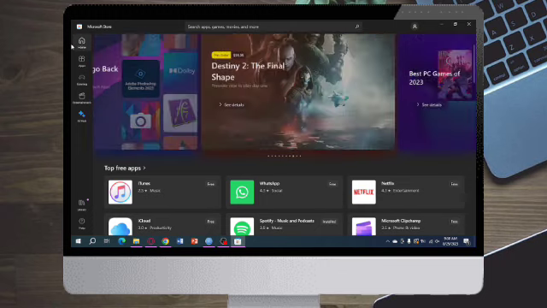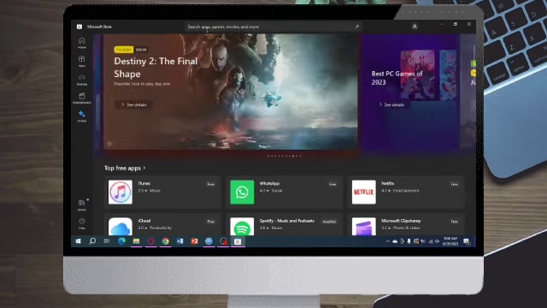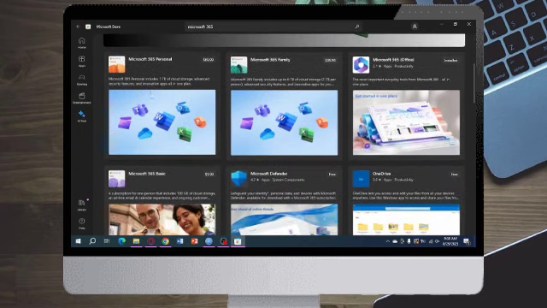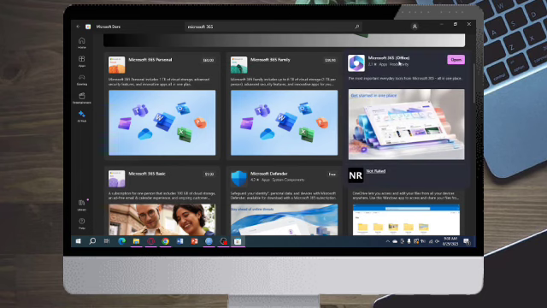So what you can do is just search here on the Microsoft Store for Microsoft 365. So let's search for it. Here it will appear, Microsoft 365, which can be Personal, Family, or Office. In here I have Office installed. As you can see, I've already got it. So what you can do is just install it and open it on your computer.